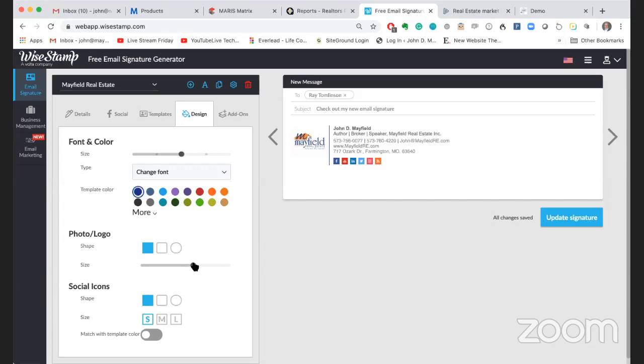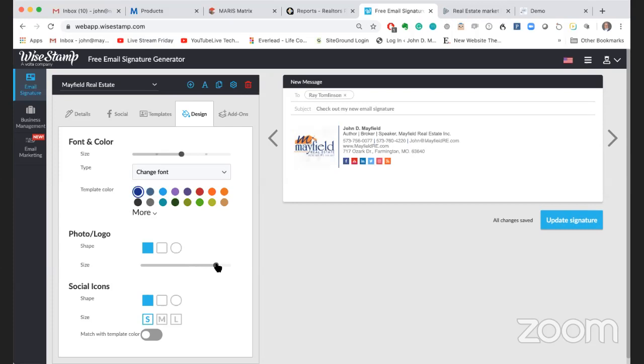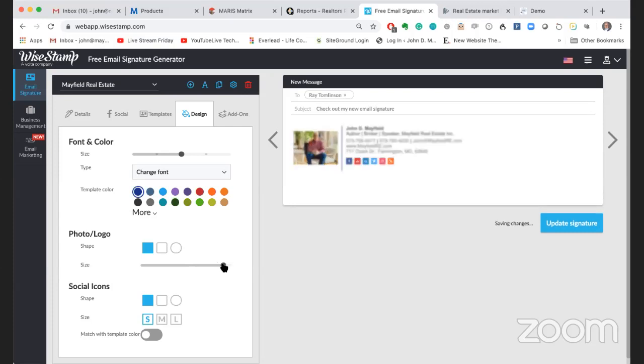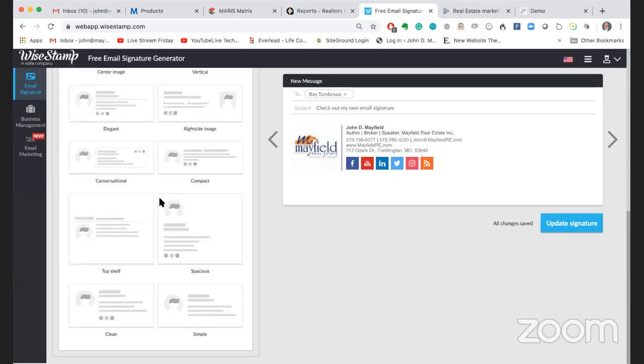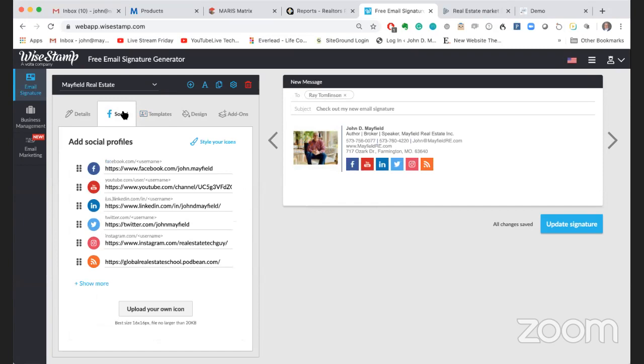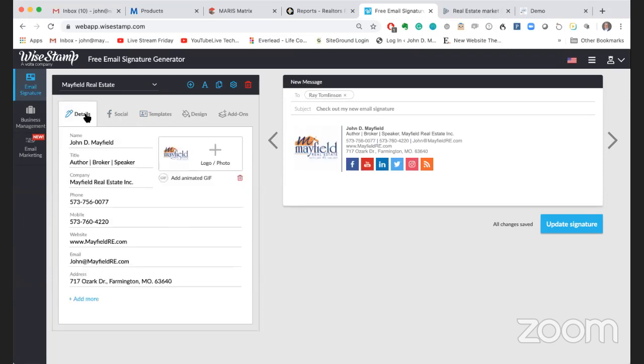Now I can make the photo a little bigger if I want to. And I can match the social icons with color if I want to do that, and if I want to make those larger, I can make those larger. I think I'll just make them match like that. Now, there are tons of templates that you can search from. And of course, add all of your social media websites. So here's where you would set up this information.